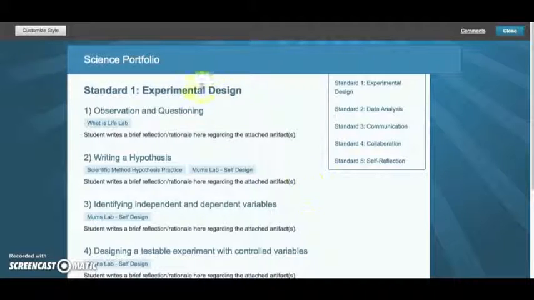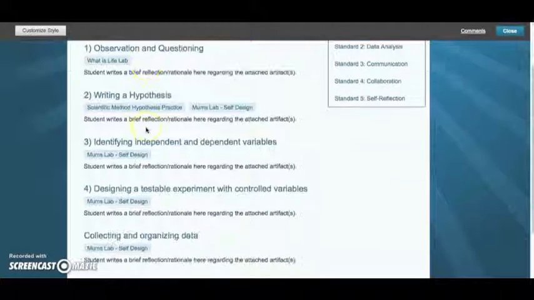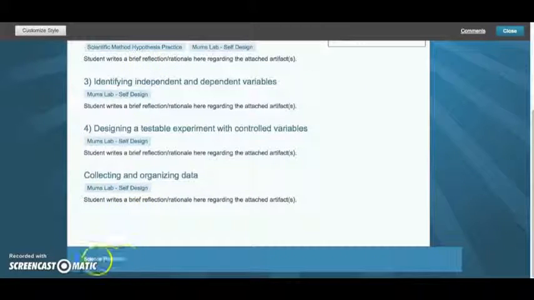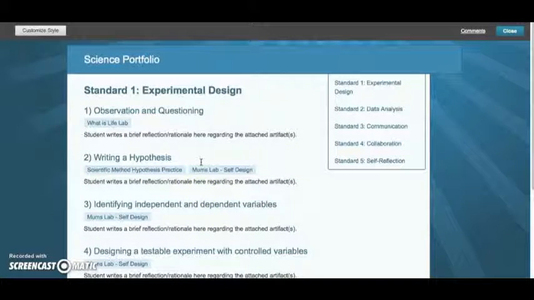But you'll notice this says Standard 1 Experimental Design, and then it has sections below that. This is a page. Up here is a header, and down here is a footer. You'll also notice that in each section there are artifacts attached to it.